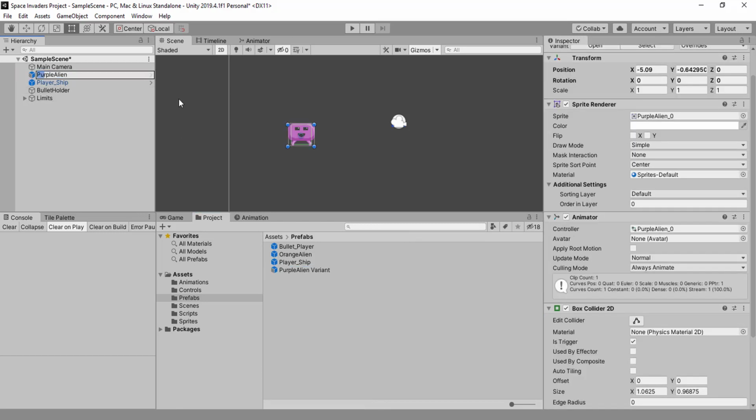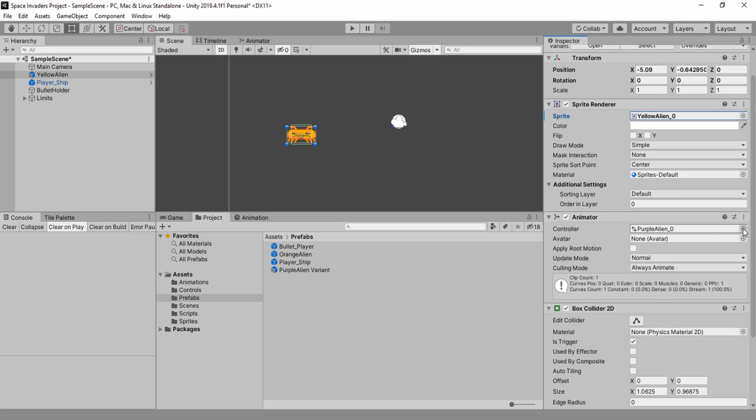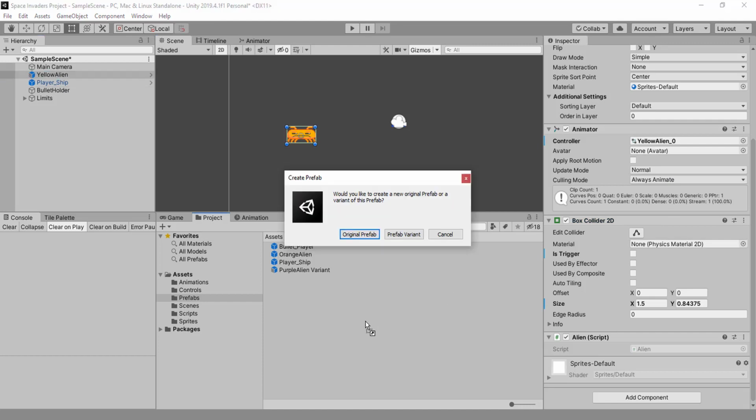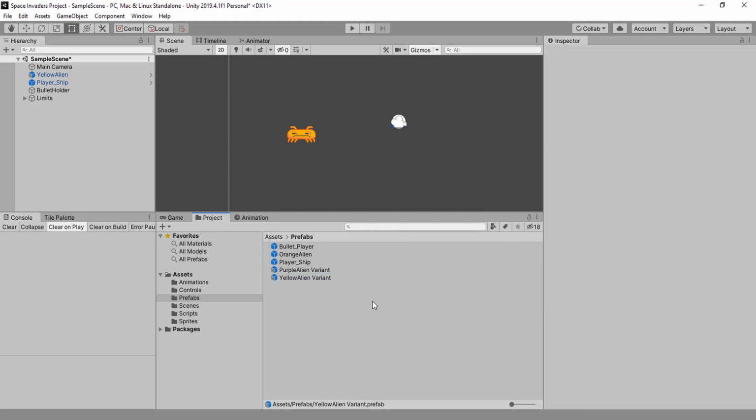Alright. So change the name to yellow, get the yellow sprite, the yellow animator. Oh, you might need to change the box collider. Okay, reset the position of the box collider since the sprite changed. Drag and drop and click on Prefab Variant. Okay, so let's see how it is right now.